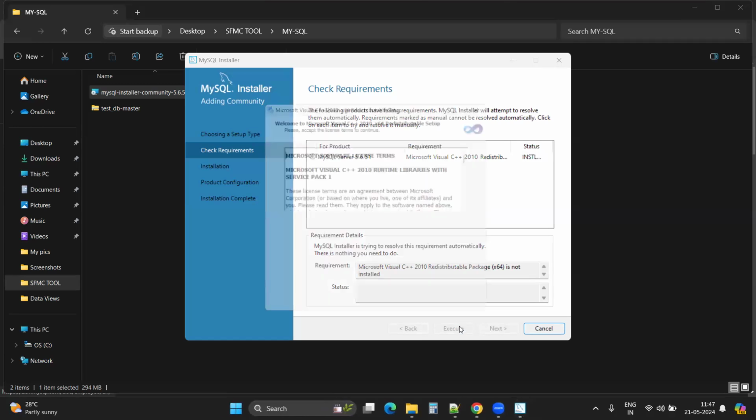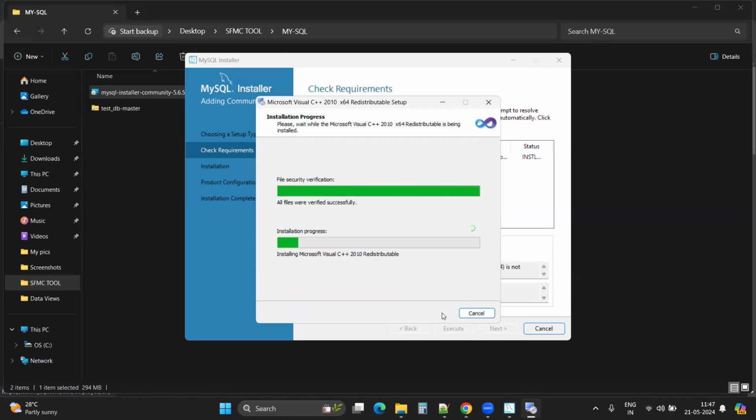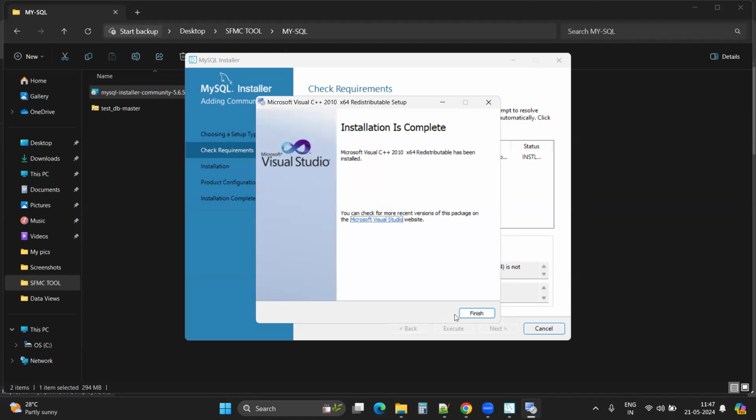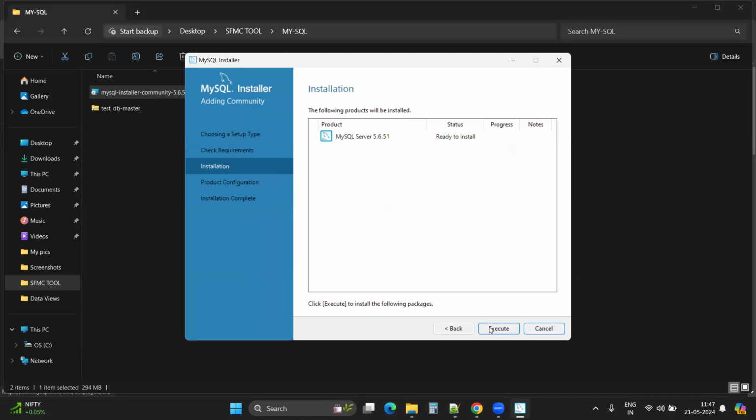Perfect. It is giving a pop-up now. I'll click on I have read this. Can you select this first checkbox, I have read this, and then click the button install. Perfect. As and when required, I'll take your help with the installation steps. Just click on finish, please. Perfect. Click next. Very good. Click the execute button. Perfect. Wait for this to get completed.